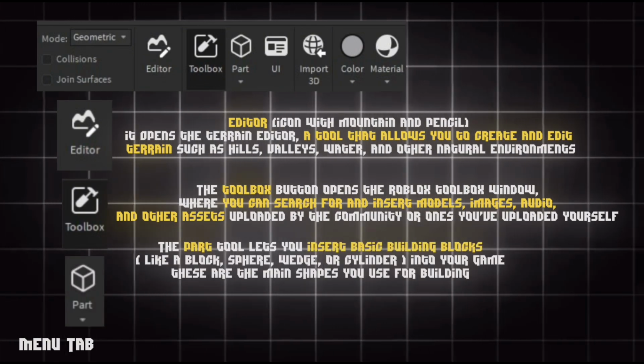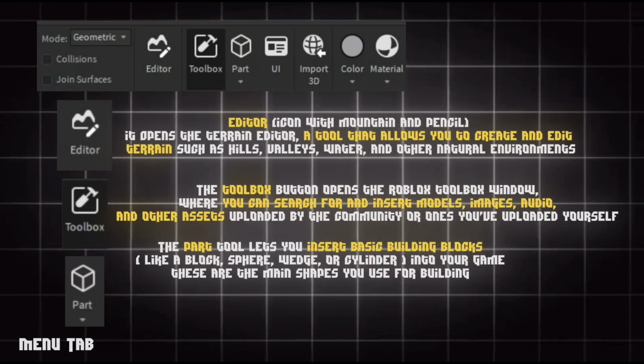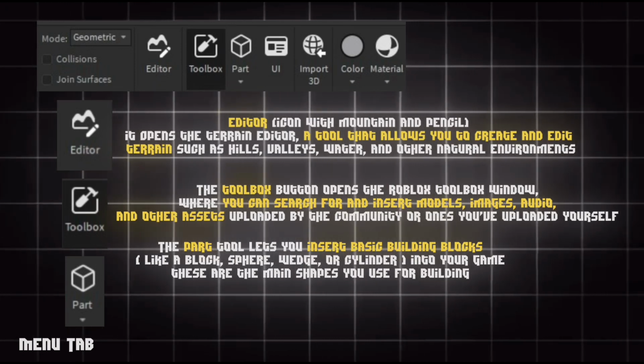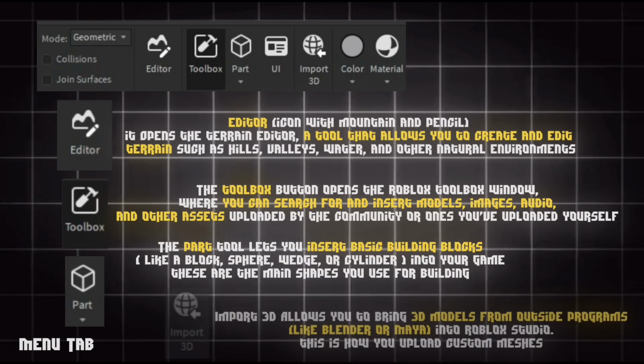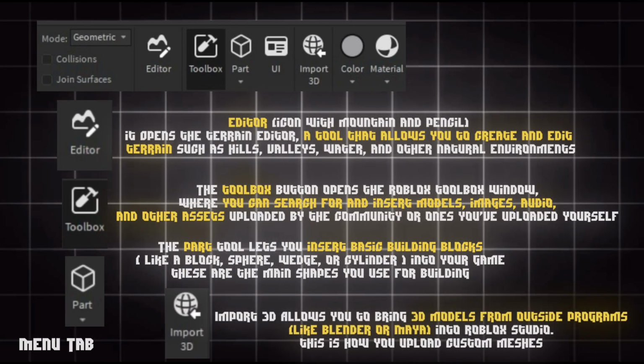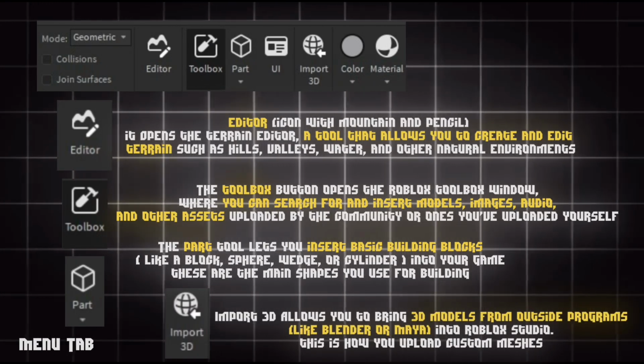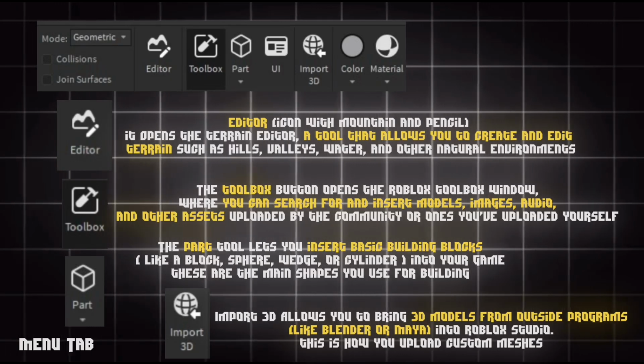The Part tool lets you insert basic building blocks like a block, sphere, wedge, or cylinder into your game. These are the main shapes you use for building. Import 3D allows you to bring in 3D models from outside programs like Blender or Maya into Roblox Studio.